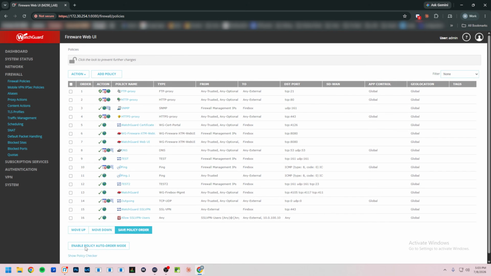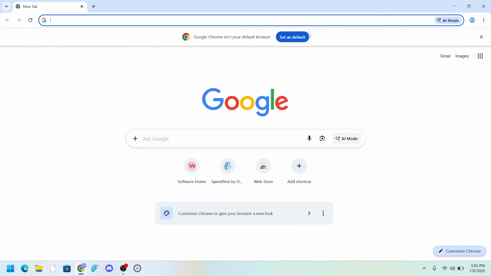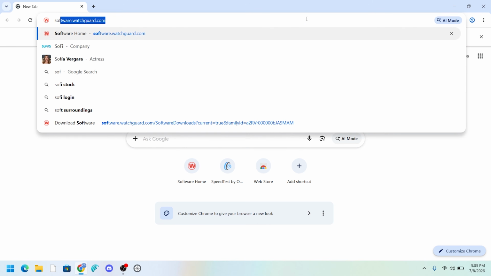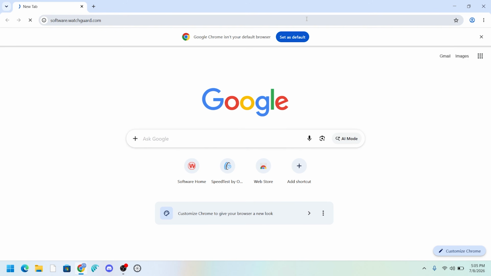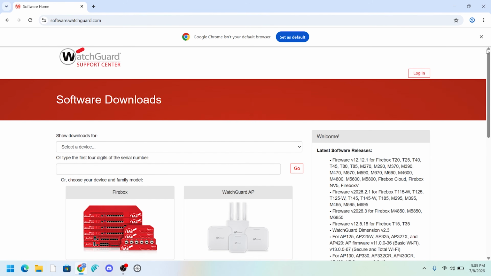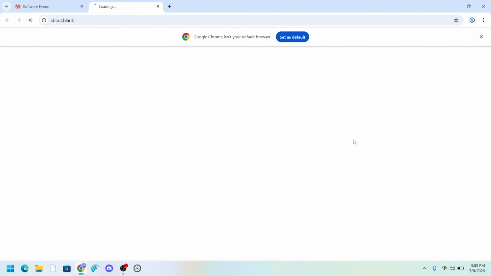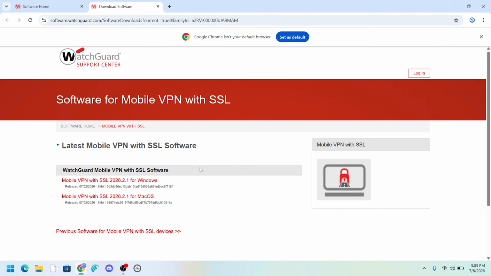Let's save that. Now here on our client machine, let's go to a browser and go to software.watchguard.com. Going to scroll down to the Mobile VPN with SSL and download it for Windows. Now let's set that up.